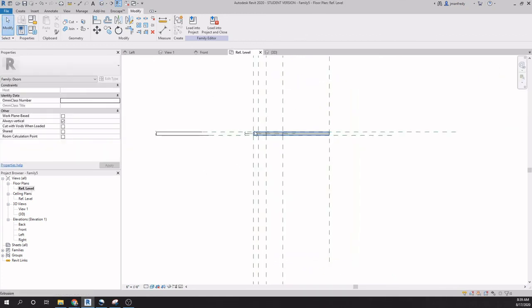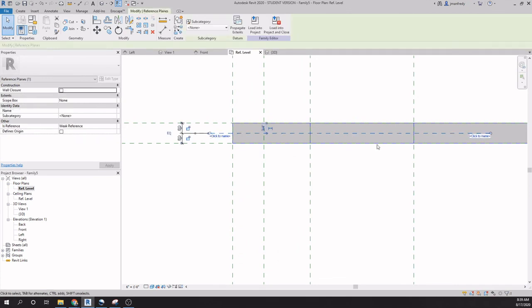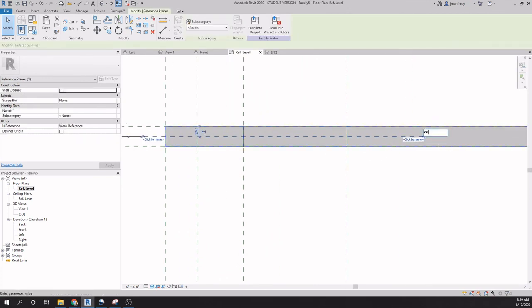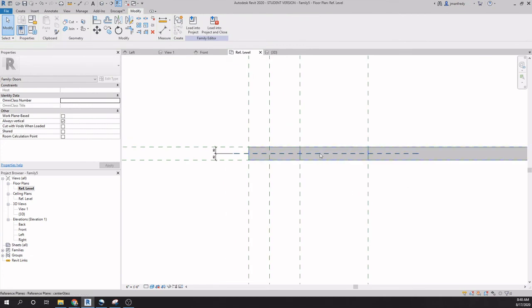So in the plan view, I need to tell Revit that this thing has a name. The reference plane has a name. I'll call it center glass. Perfect. So I can draw on top of that.